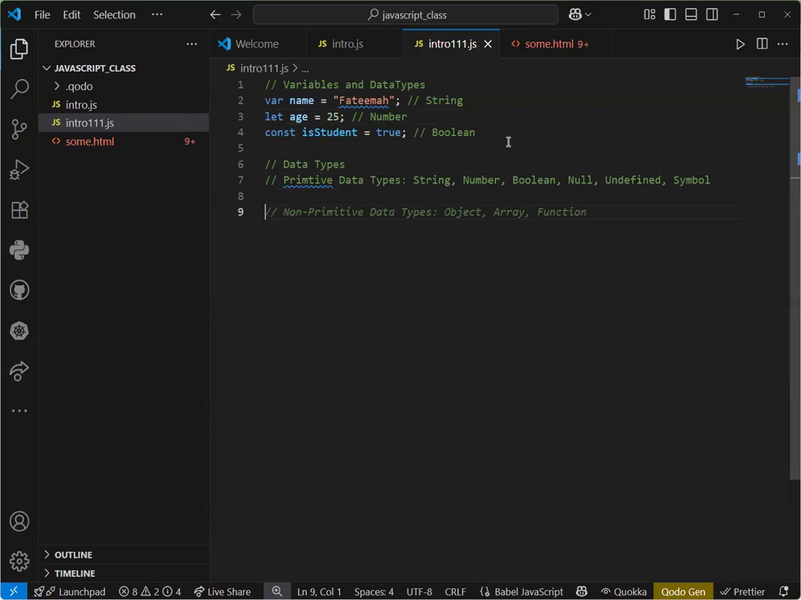Strings are characters. Numbers are values. Booleans are what? True or false. Null is an intentionally empty value. Undefined is what? When we declare a particular variable, but there is no value assigned to that particular variable. Right. So what is symbol?